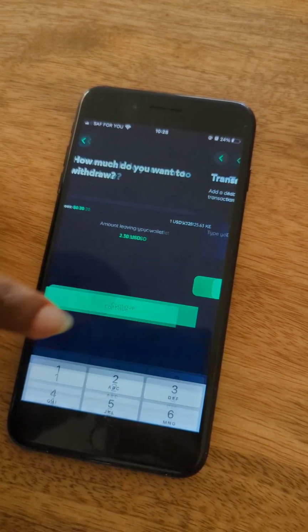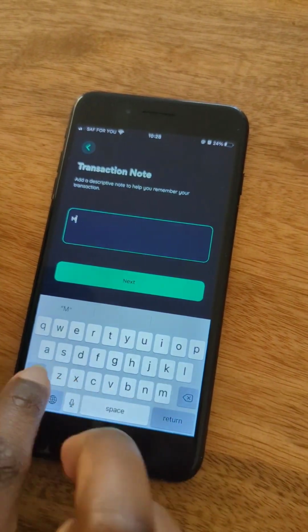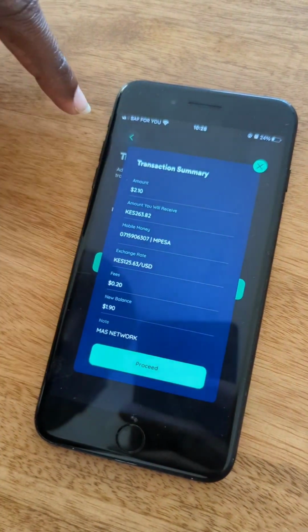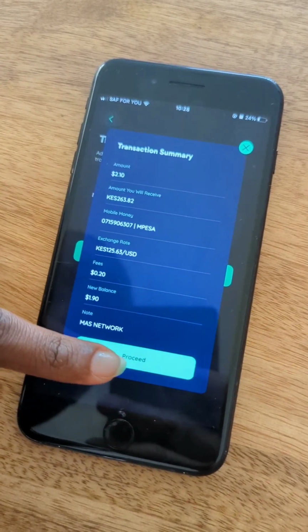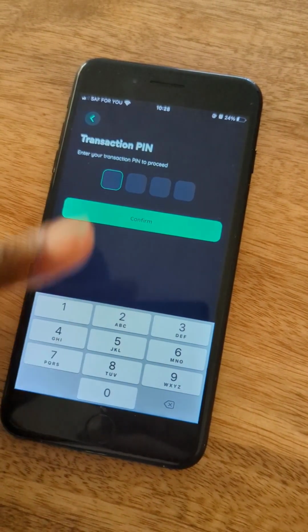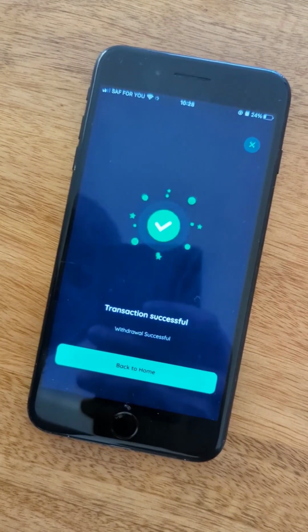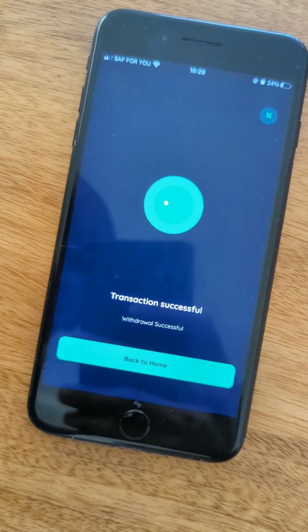And then click continue. So let's type our note, MASnetwork. And then we click on next. So here's a transaction summary. And then let's click on proceed, sorry. So I have to enter my transaction PIN offline. And as you can see, the transaction was successful, withdrawal successful.